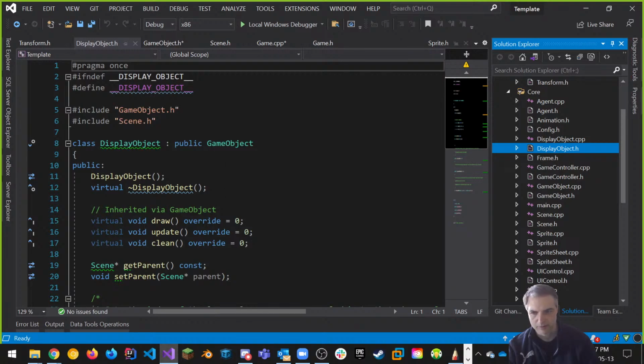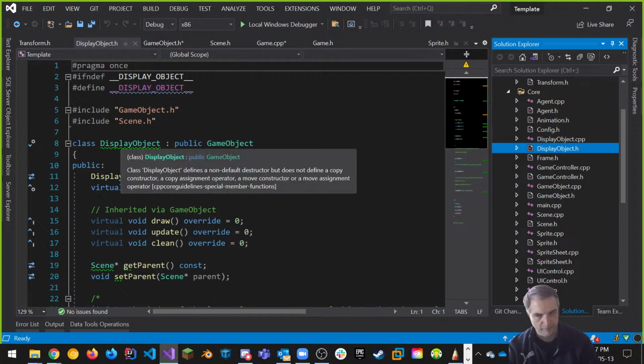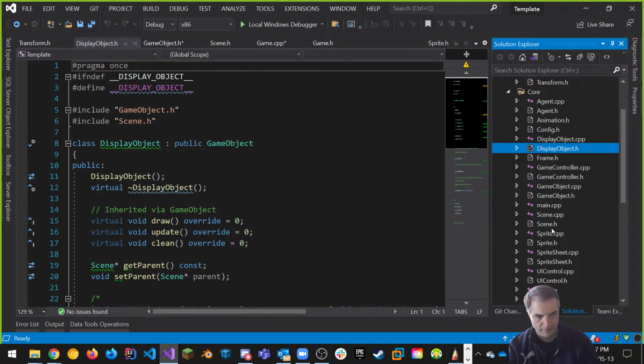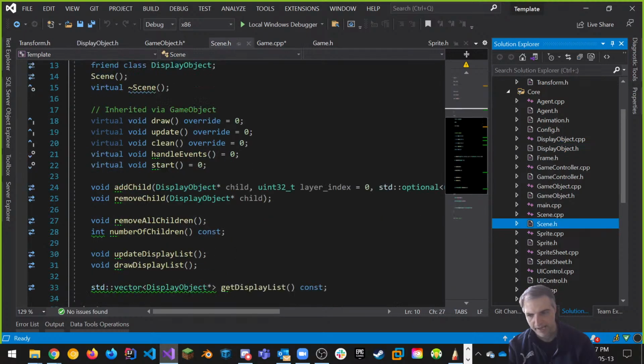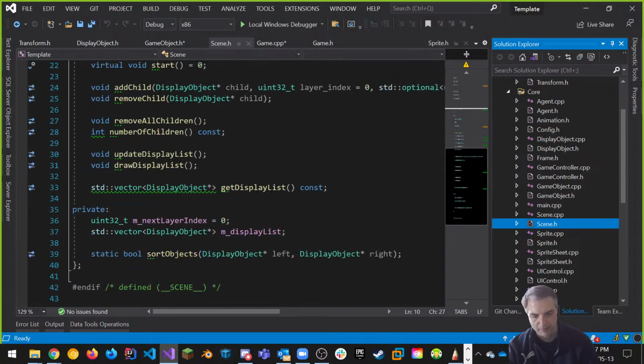So, okay, that's great. So we've got this structure, and scene then depends on display objects. So here's my scene. I can add a display object. I can remove a display object. I can update something called a display list, and I can also draw the display list. What is a display list? It is a vector of display object pointers, right?